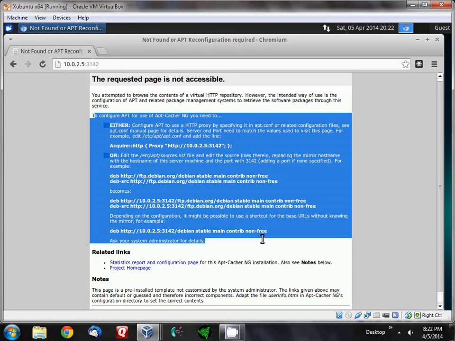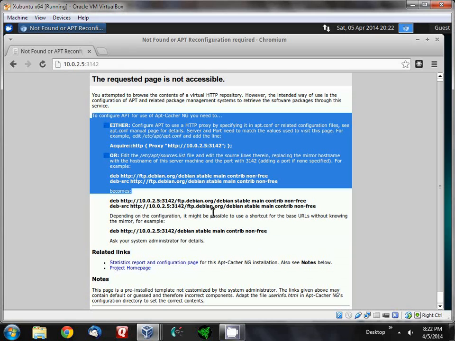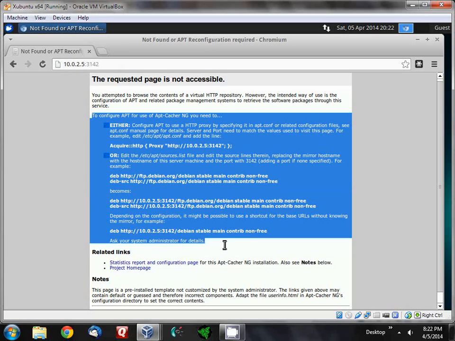You can go ahead and follow the instructions here, but I'm going to show you a much easier way that's less likely to screw up your system, because you don't have as much to type in, as you can see here.